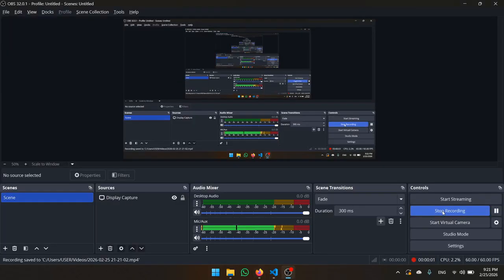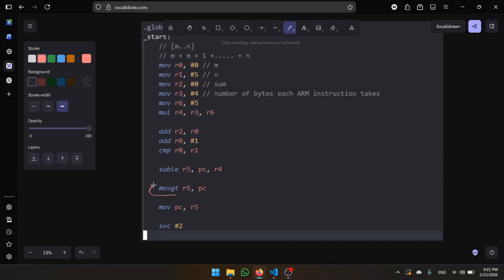So now let's explain the greater than path here. We explained what would happen if R0 is less than or equal to R1. But in the case of this loop, because we increment R0 by 1, there will be a case where R0 is more than R1. And when this condition holds, we want to terminate the loop. That is why we have this piece of code.